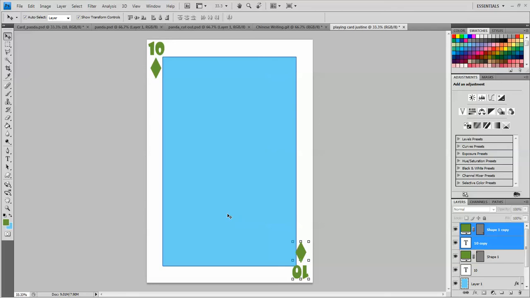And then I'm going to use the arrow keys to scoot that over and scoot it down a little bit so that it matches the one in the upper corner. That's it for this video. In the next video, I'll show you how to fill in the design of the card.